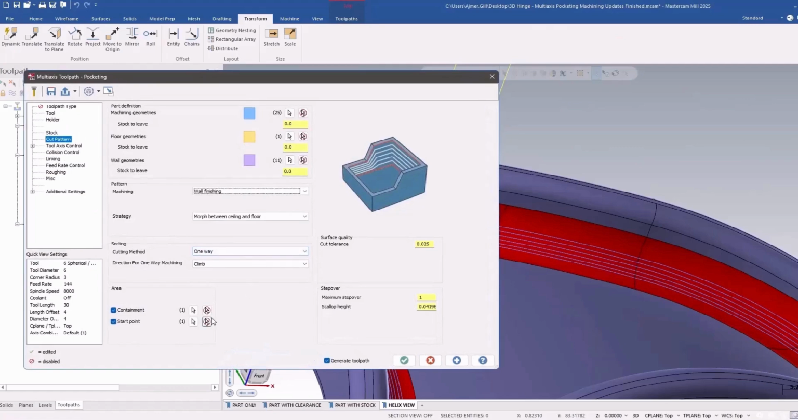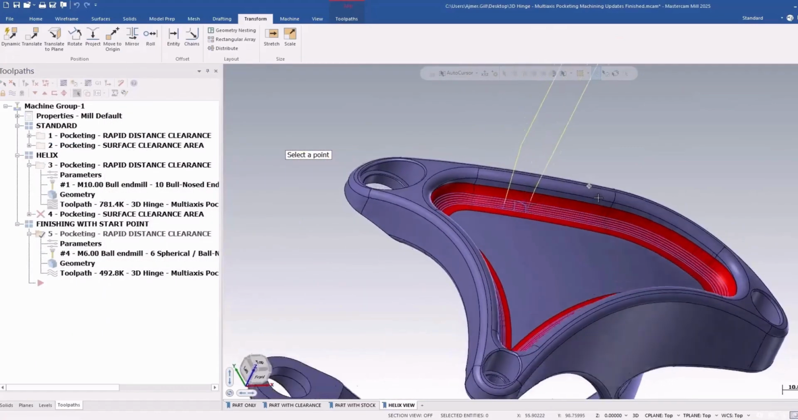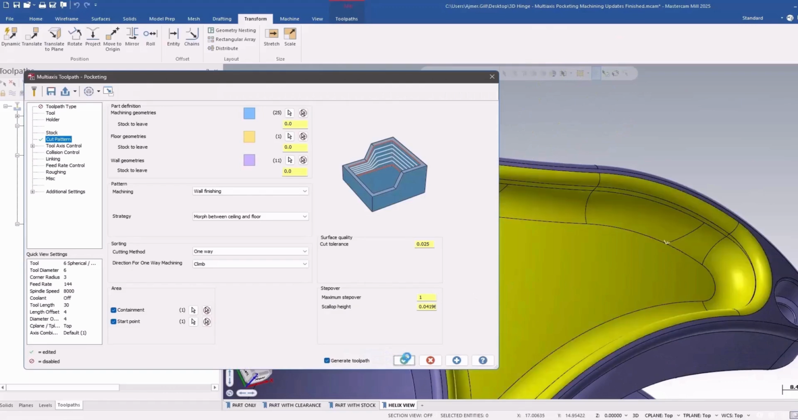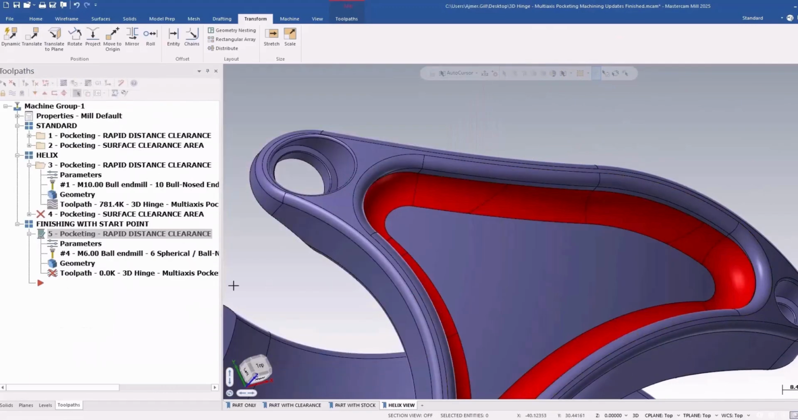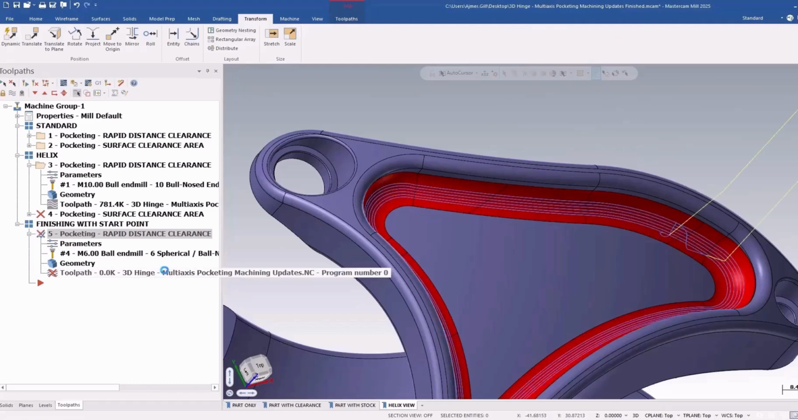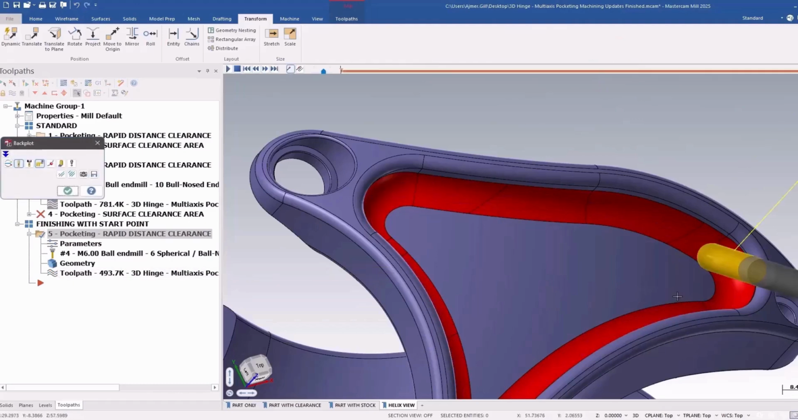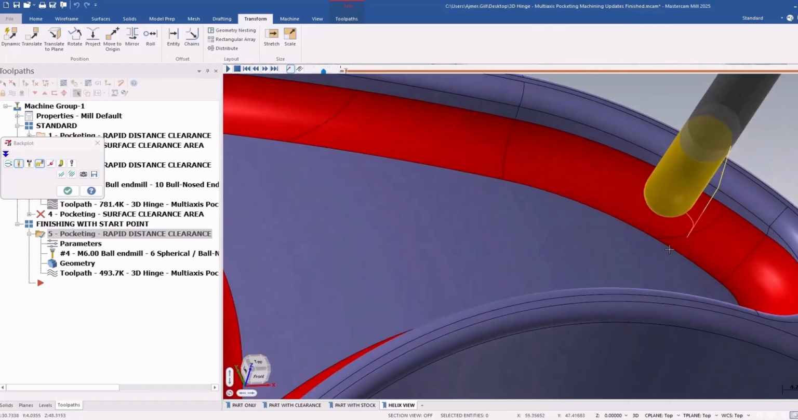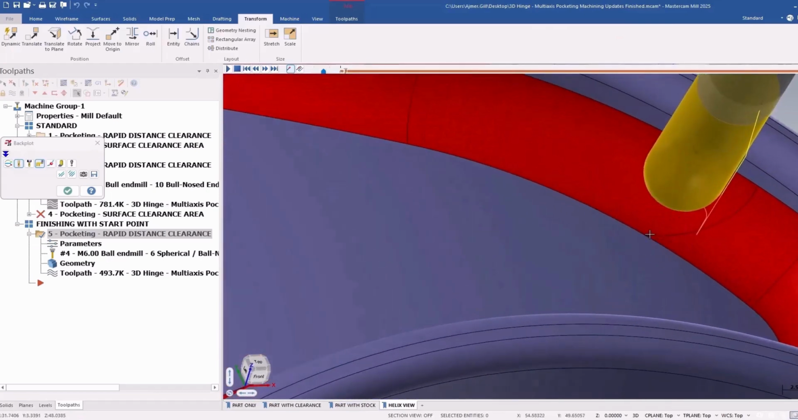You can manipulate where to start your toolpath. So maybe I want to start over here. The toolpath will be the same, except the start point will now be in that corner. And that's exactly what it does. It goes into the corner and the first touch point right there will be in line with that point.